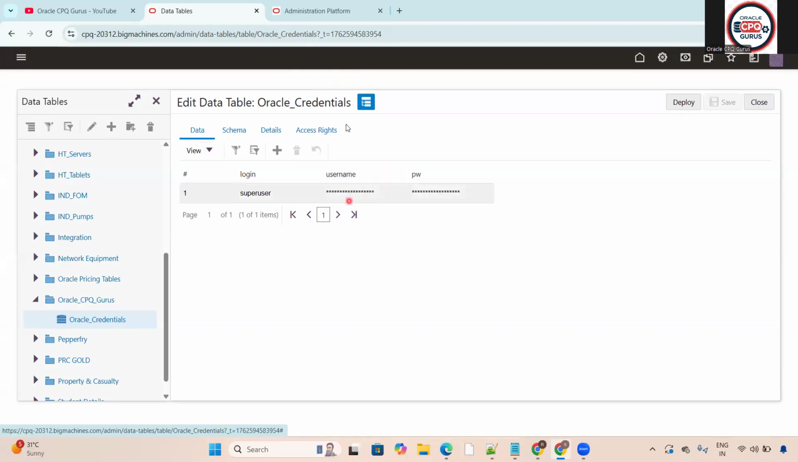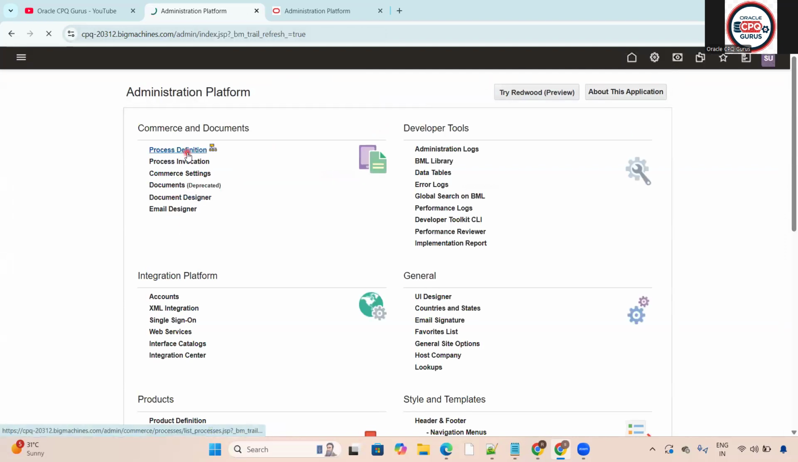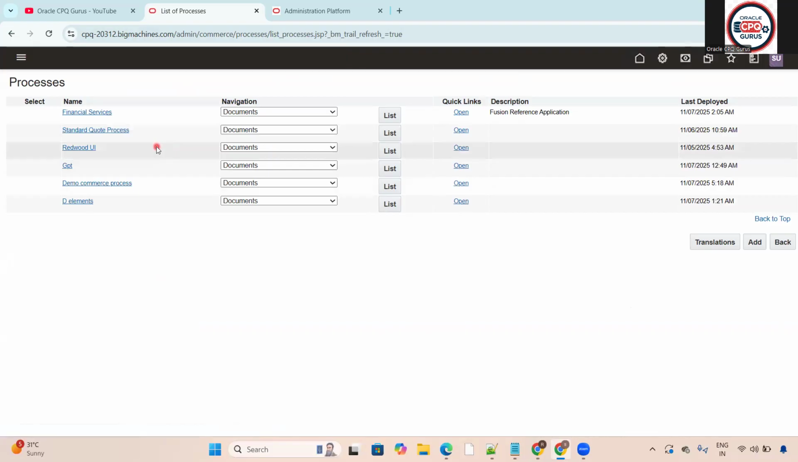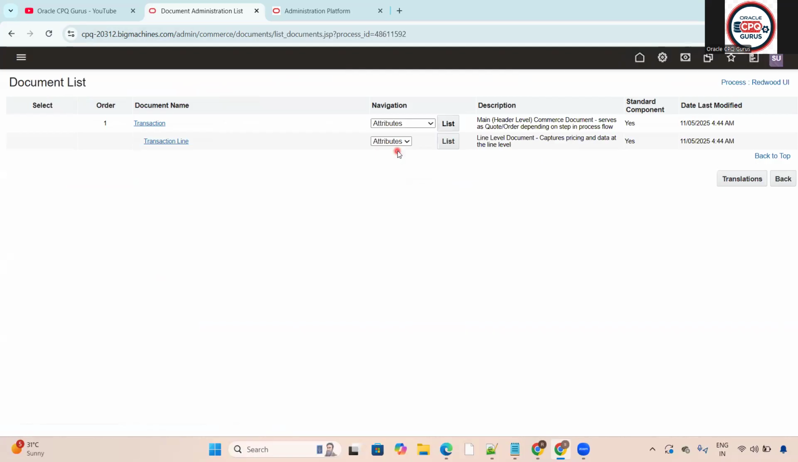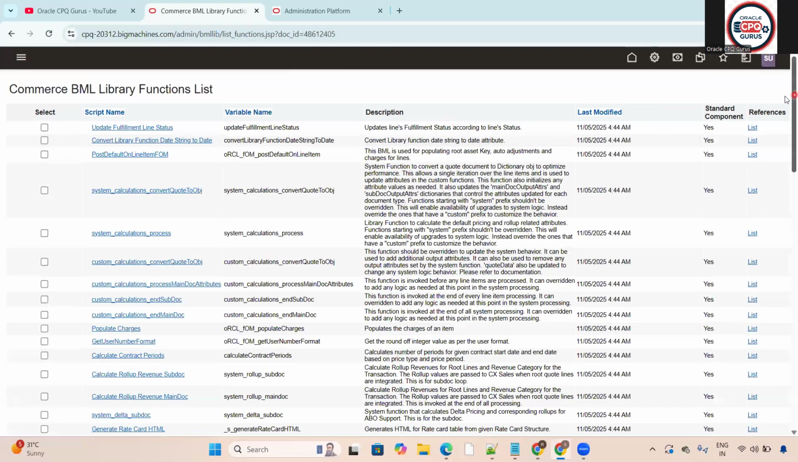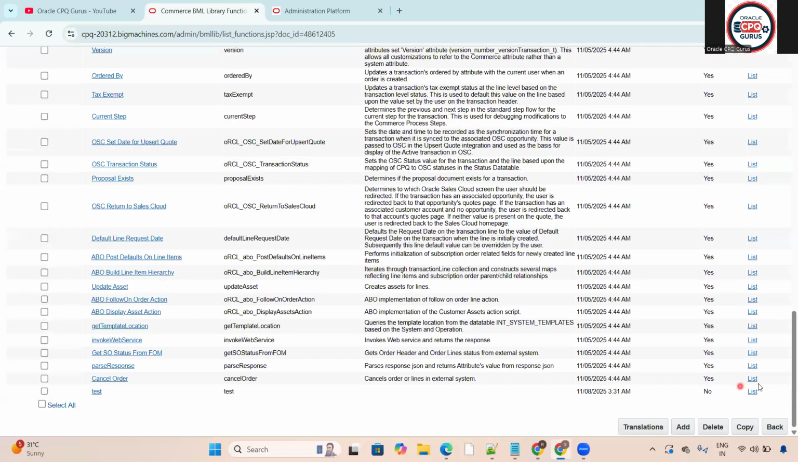After creating a table and storing the credentials, you need to create a library. I am going to the process definition, and let me go through how we can create the library. If you see here, there is a Redwood UA, and in the Redwood UA is my commerce process. Let me click on the list. Once we click on the list, there you will get the document name, the transaction line. In the transaction, in the drop down, select the library functions. In the library functions, click on the list. Once we click on the list, you need to come down and click on add to create a new library.